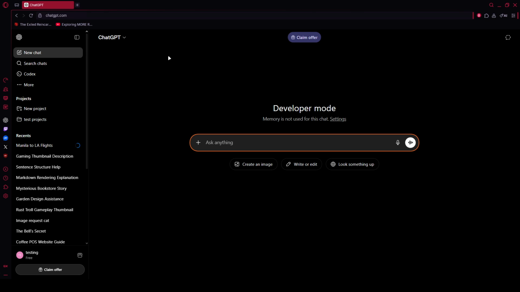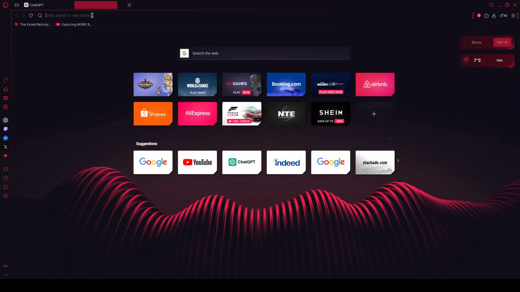Finally, if the app is giving you trouble, open a browser on your phone or computer and go to chat.openai.com. If it loads there, you've confirmed the issue is app-specific.